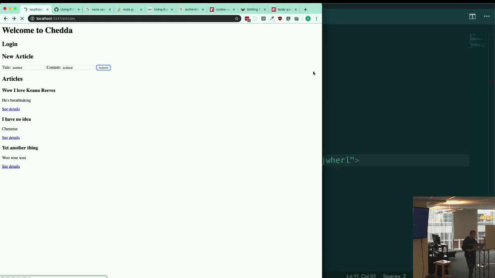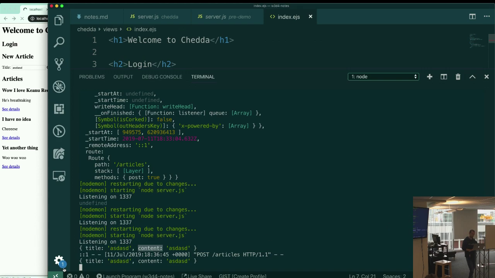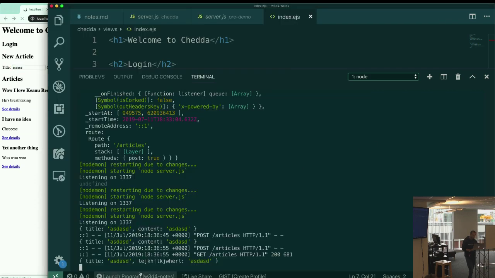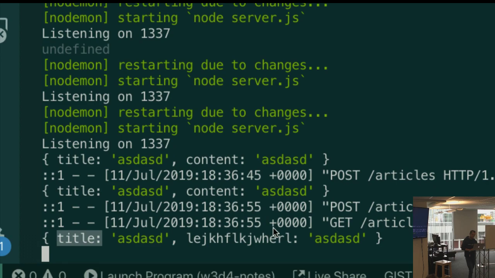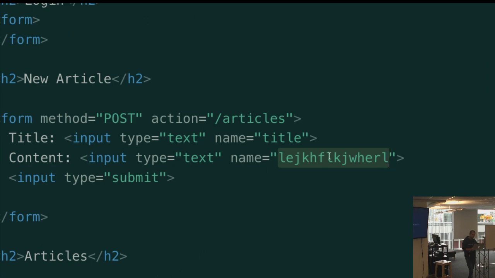when I submit the form, what I end up seeing in my terminal is, wait, no, it's because I didn't refresh the page. I was supposed to refresh. When I submit my form, what I get back is title and W3D4, right? Just nice little incomprehensible text. That's why it's important for you to pick a good name for your form input.